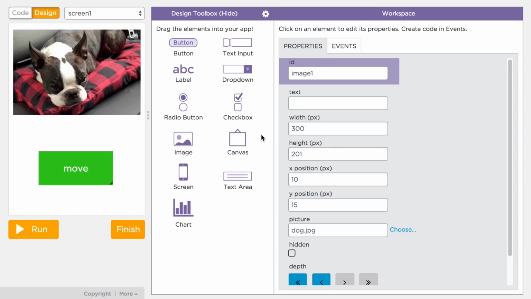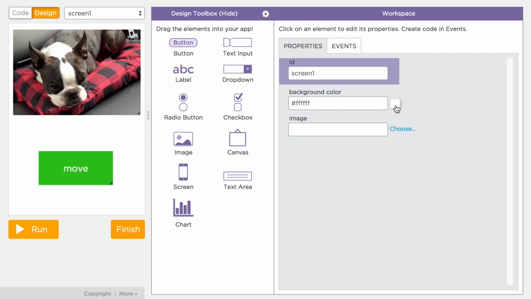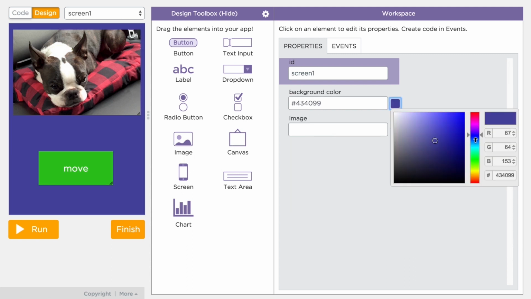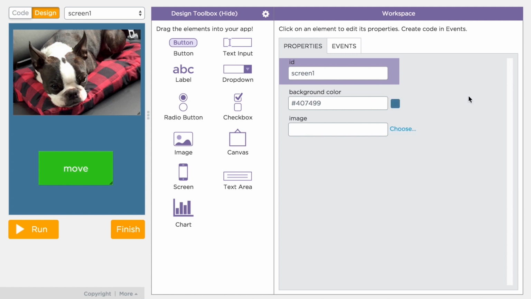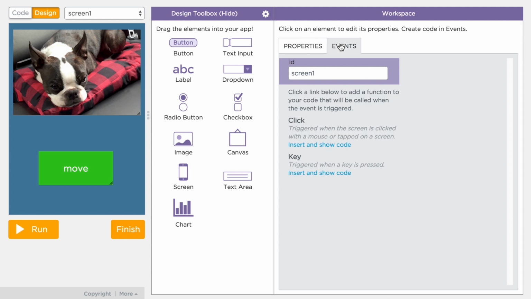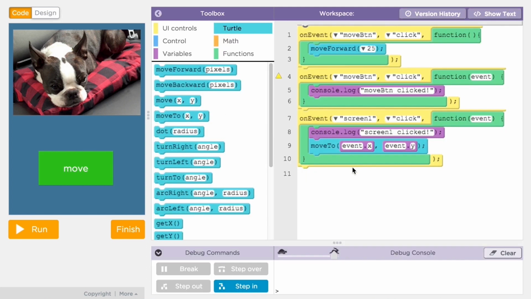Lastly, you should know the screen itself is an element of your app. You can set the background color or background image for the screen. The screen also has an ID and can respond to events like any other element. For example, you might want to know when your user clicked on the screen. You can also have multiple screens in your app.